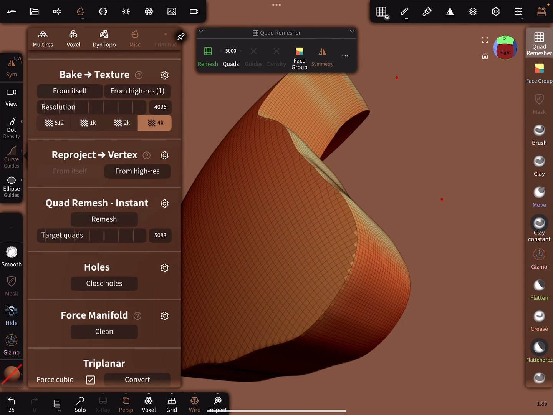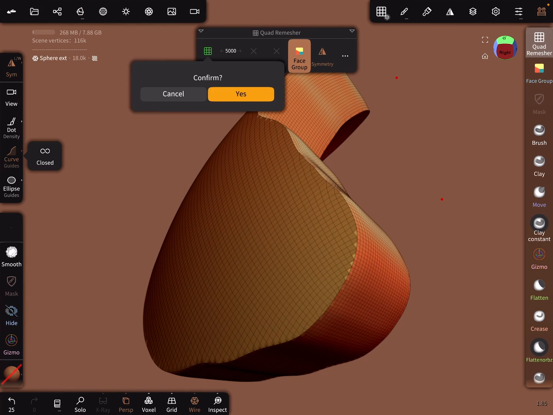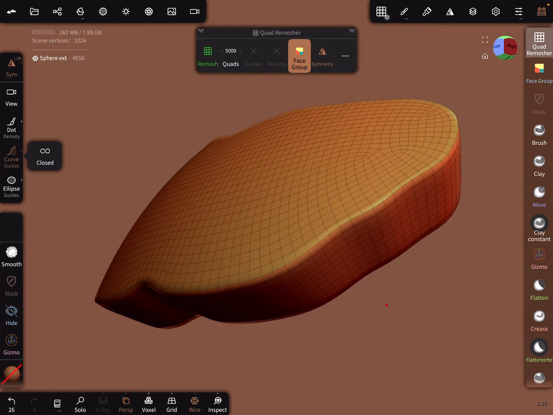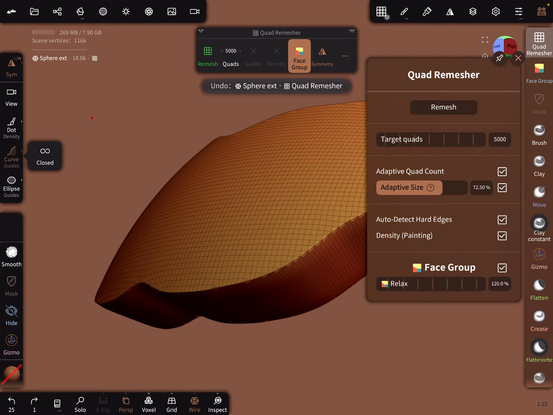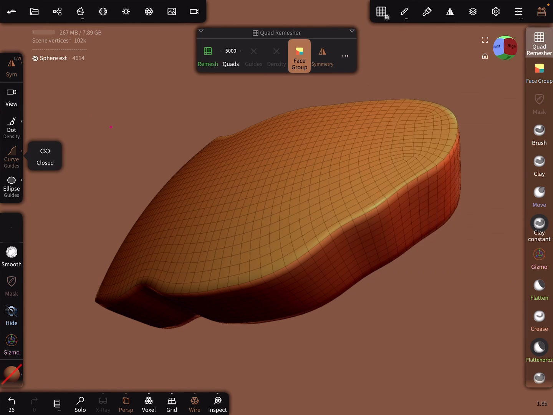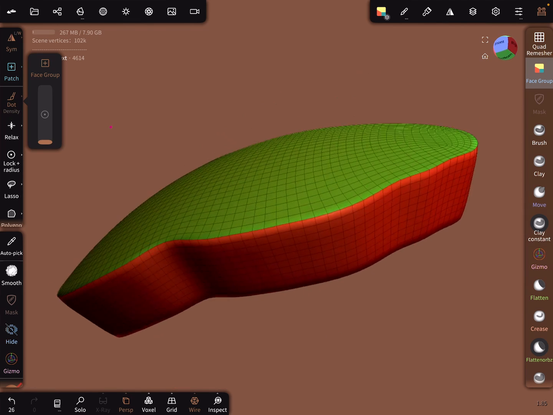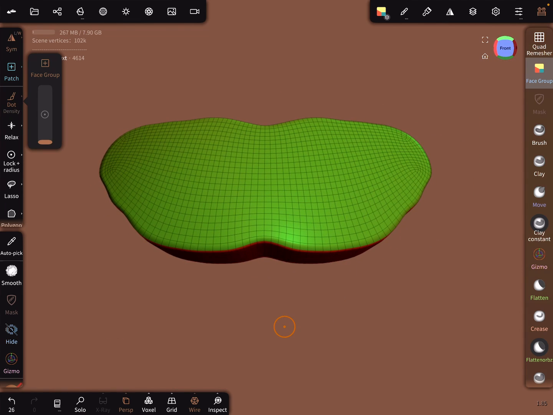And you can tell it whether you want it to use face groups or symmetry or whatever. So we'll turn face groups on because we know that it's using face groups, and we'll just get rid of this and we'll remesh it. And look at that topology. That is fantastic. Now what you can also do is tell it to adaptive size and auto detect hard edges. And we can take our face groups relaxing up to, I don't know, 230%, and you'll see what happens. So it's on the edge of these face groups. It's got perfect topology and edges. So that's quite exciting.